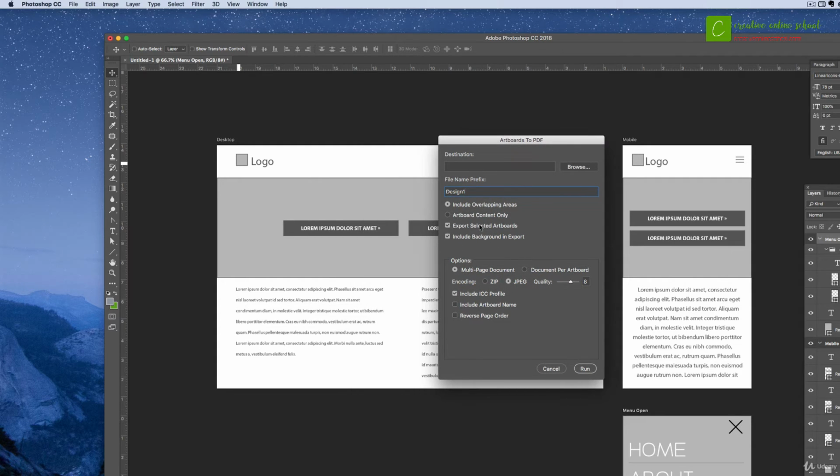Export selected artboards, so maybe I don't want to do each individual one. I can do individual artboards if I wanted to. Include the background in the export, so maybe I have just a white background right now, or maybe I had some other kind of background just as a placeholder. Maybe it was something that I was designing on top of. Maybe it was kind of like a template that I was designing and I did not want to include that, but I left that layer turned on, so I could include that background or not.